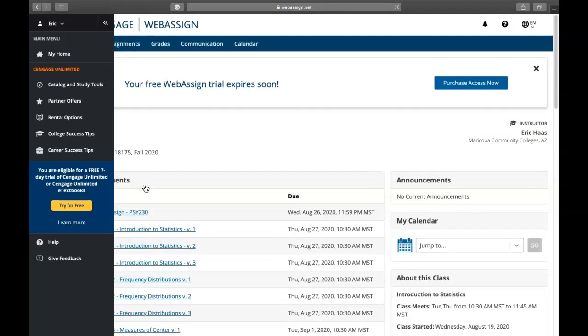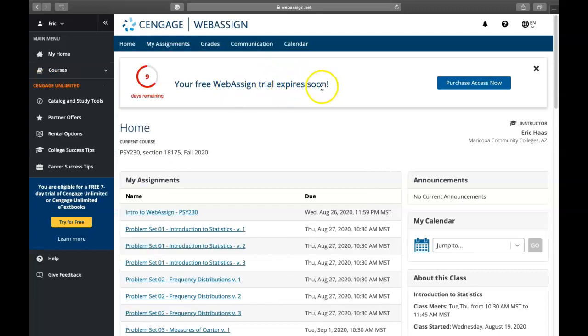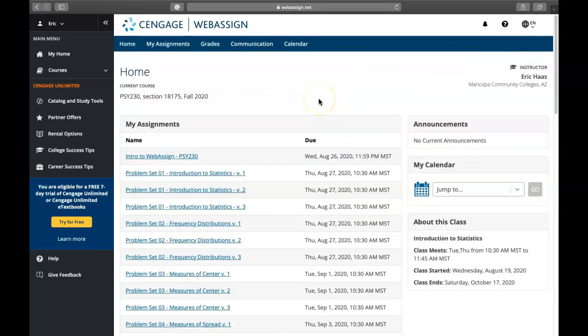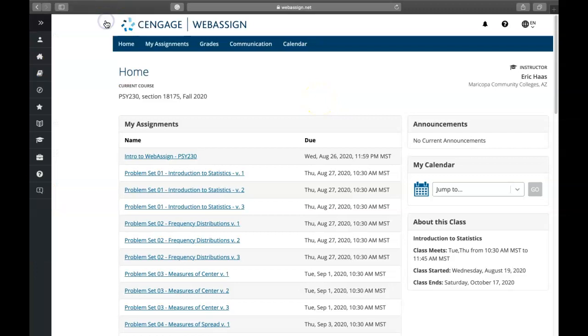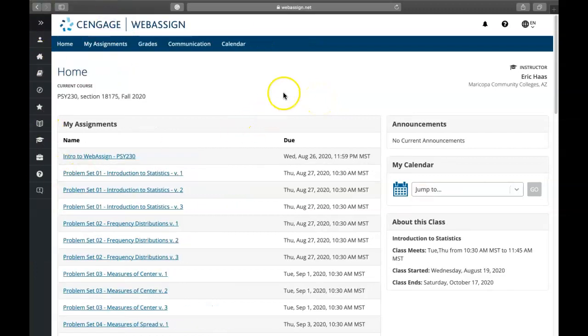And right now I just have trial access. So once you pay for this, you won't see that annoying "Your WebAssign trial expires soon, purchase now." That will disappear. So I'm just going to get rid of that for now. So WebAssign should look like this. I can get rid of that because I don't really need that sidebar. And this is where everything is for WebAssign.